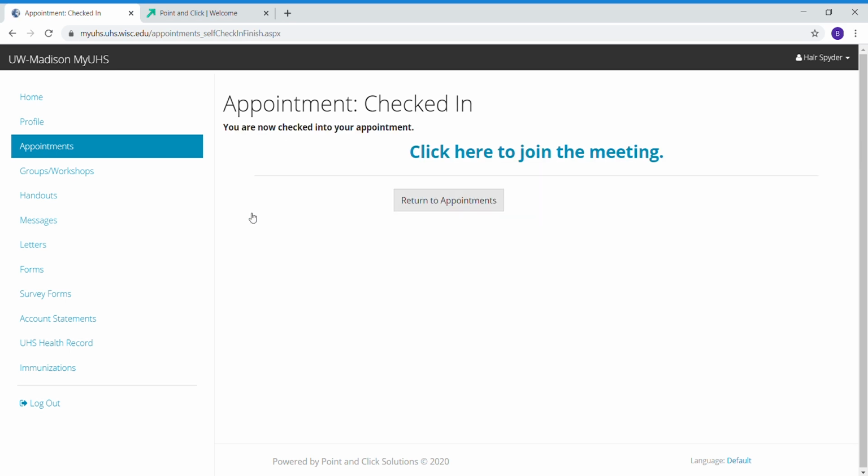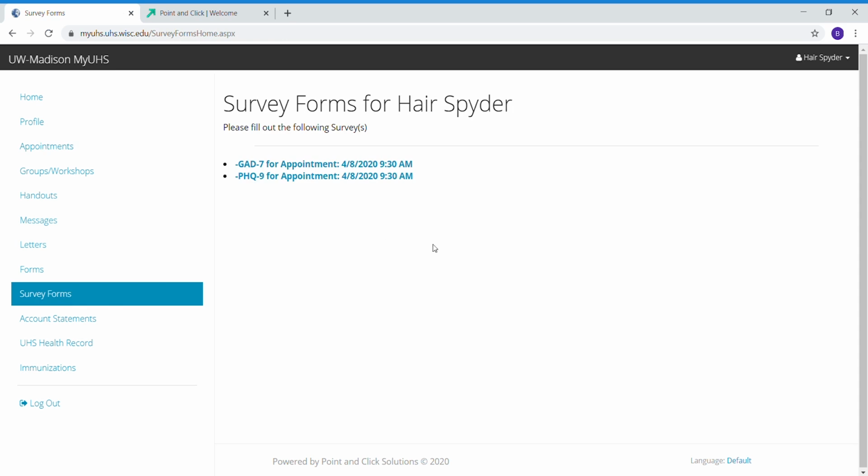It looks like you just want to join the meeting because there's that big link right there. But before you join the meeting, please complete some surveys that have now shown up for your appointment. So to do that, go to Survey Forms on the left, and you'll see there's now 2 short surveys for you to complete.